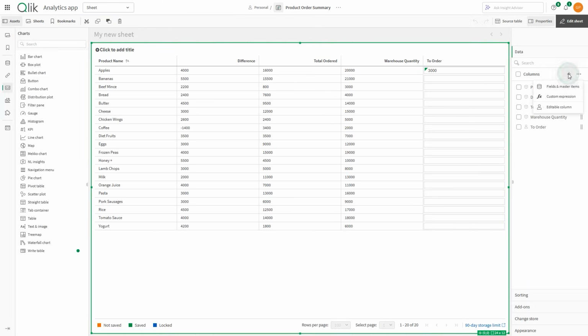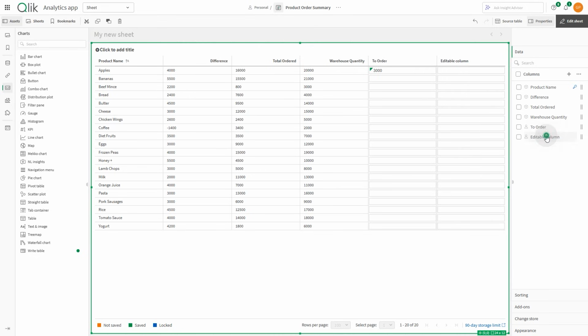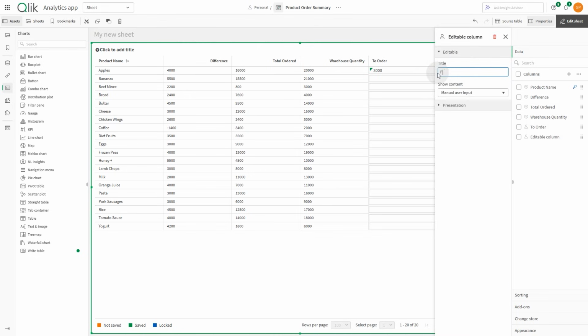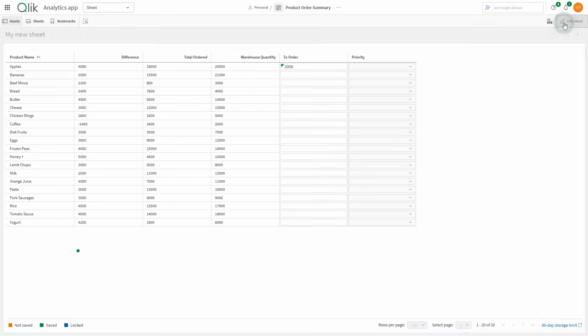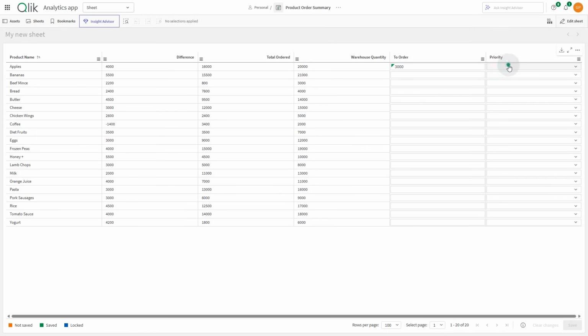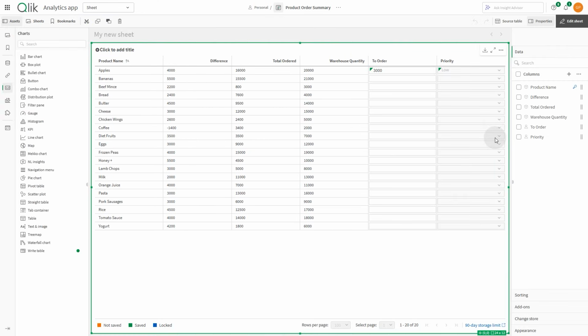Let's add another editable column. Name it Priority and select the Single Selection option. Enter the values Low, Medium, and High to define the available choices. Users can select one of the predefined options from the drop-down list. You can continue adding all the editable columns needed for your workflow.